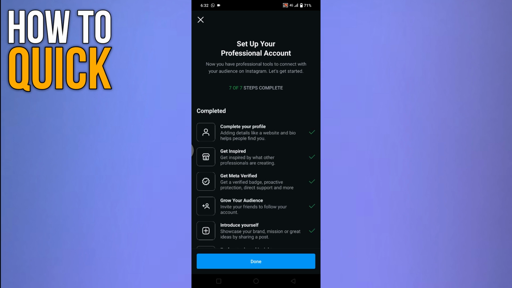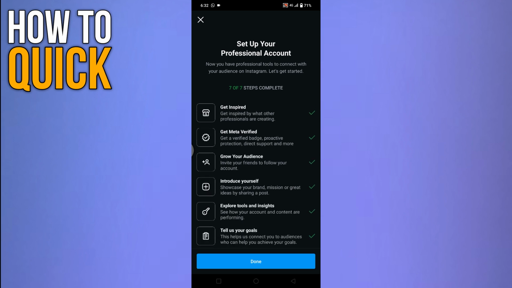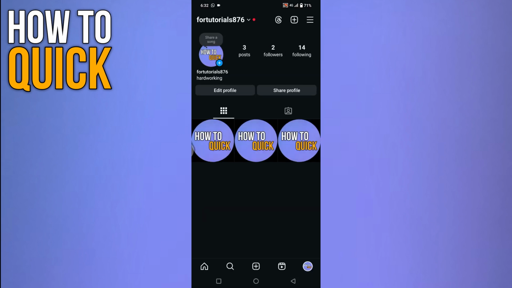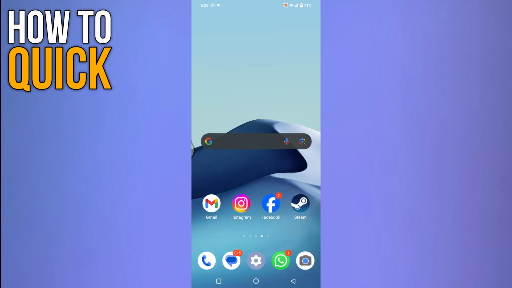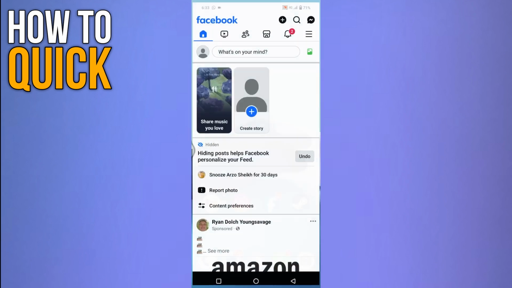Now here are 7 steps for setting up the professional account. After going through them, tap on the done option at the bottom and your account will be converted to a professional account. Now close the Instagram application and open the Facebook application.